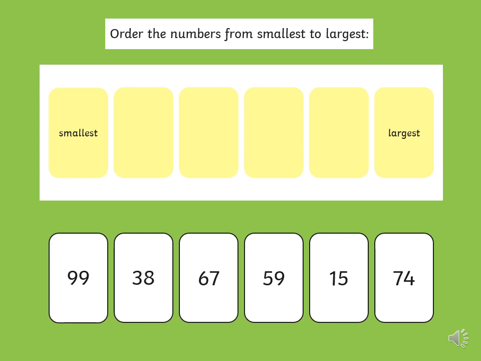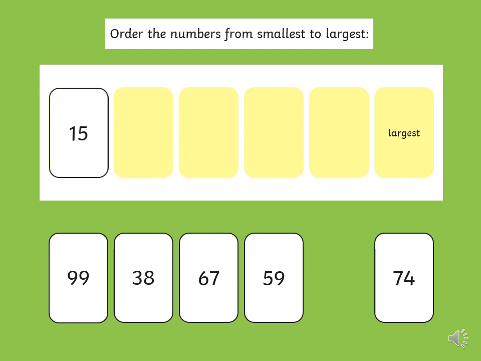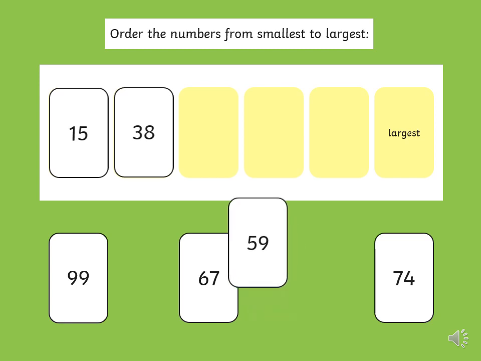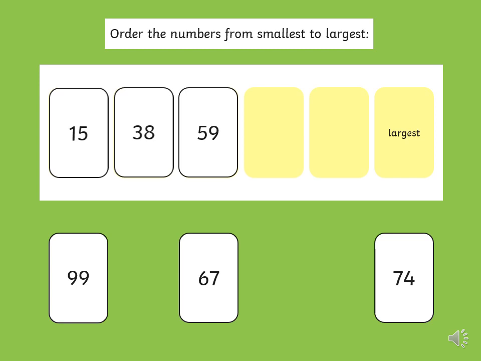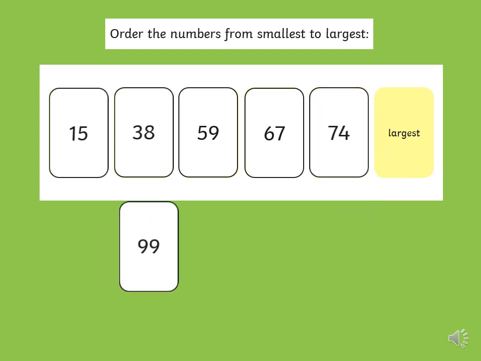So we've got 15, and then, oh, which one do you think? I bet you guys know. Oh, we've got a 3 in our tens place here with 38 and a 5. That's right. 38 will be next. And then 59. Okay, and then we've got 67, 74. Which one do you think? Good, were you right? And now 74 and 99.